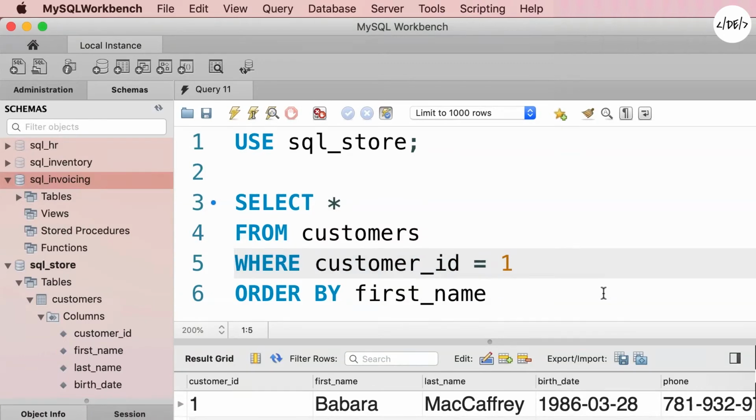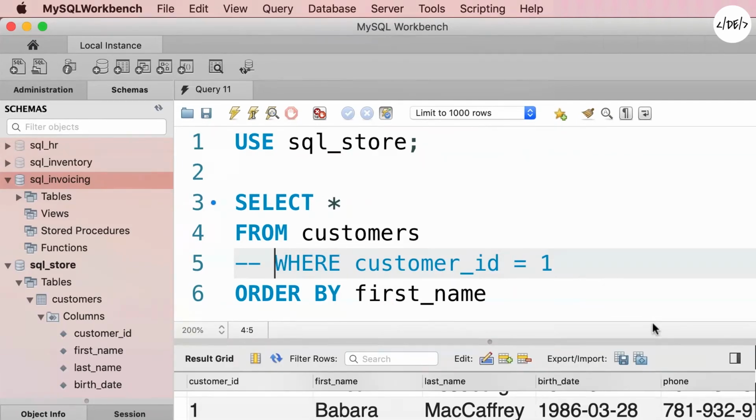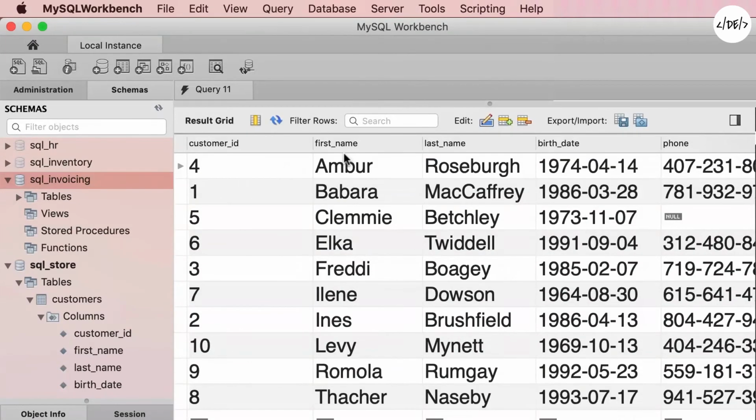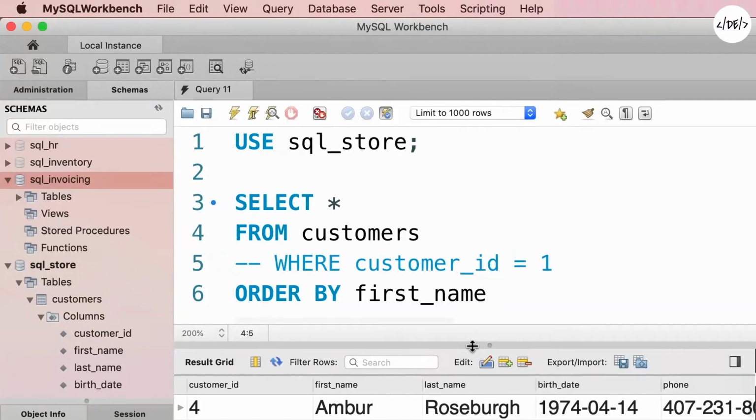To do that, we can put two hyphens in front of this line. Now this line is treated as a comment, which means the SQL engine is not going to execute this. Okay, so let's execute this query one more time. Now all the customers that we get are sorted based on their first name. So that's the basic idea. Now over the next few tutorials, you're going to learn more about each of these clauses in detail.